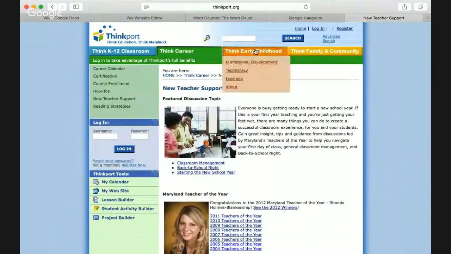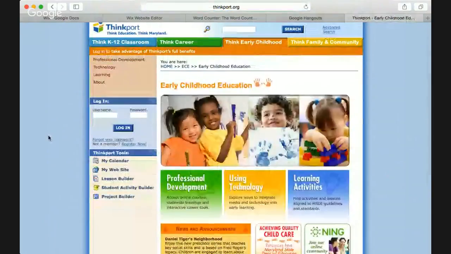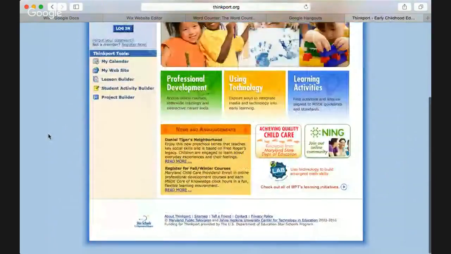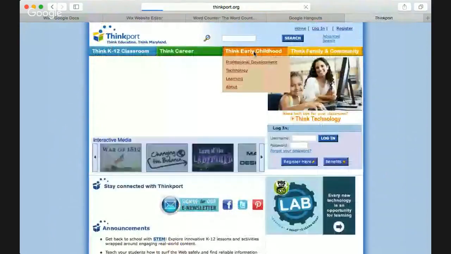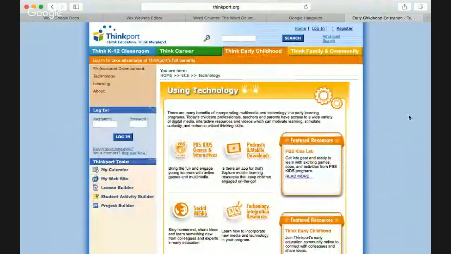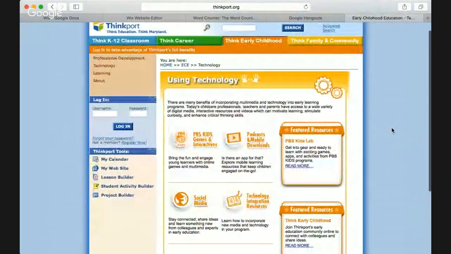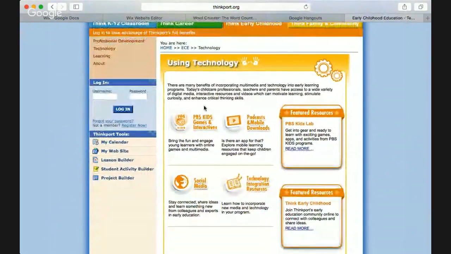If you go to the Think Early Childhood, this one I didn't spend as much time on, but there is the professional development area of this as well. And then there is this section right here, which I found very interesting and helpful, because it can be more difficult to add technology into early childhood lessons or activities. So it gives you the website for PBS Kids, which we all know is an awesome website. It has a lot of games and interactives for students.